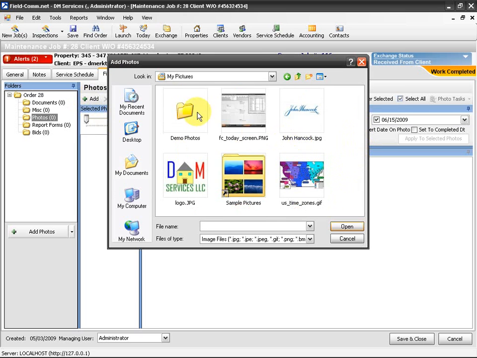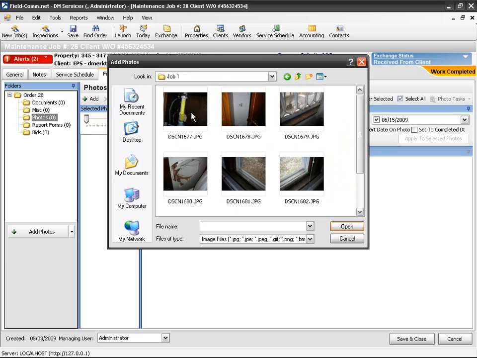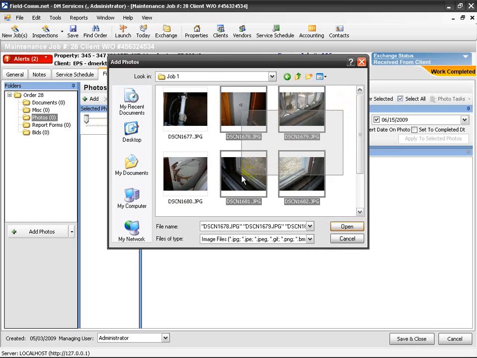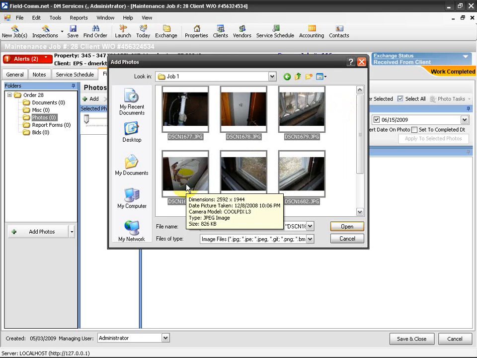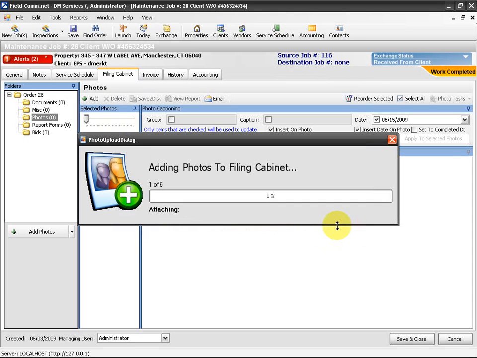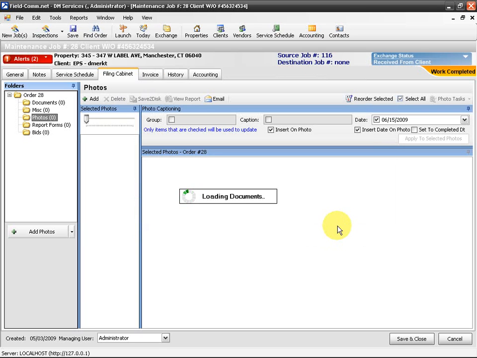I'm just going to open that up. And I'm going to add the photos by selecting them and then clicking on Open. You can select them either by clicking and dragging, or you can hold down the Control key and the A key at the same time, and that will highlight all of the photos in the folder. And then click Open to add photos to FieldComm. Alright, so these photos are now added.